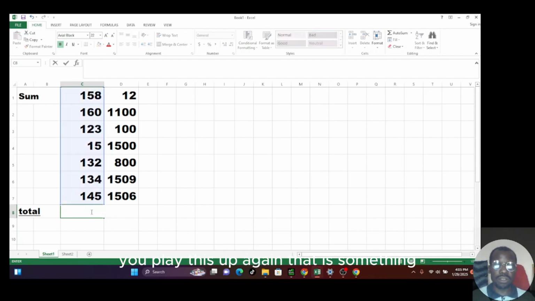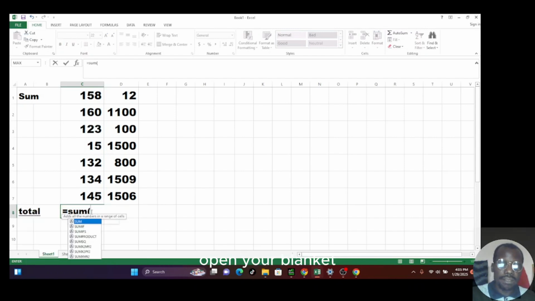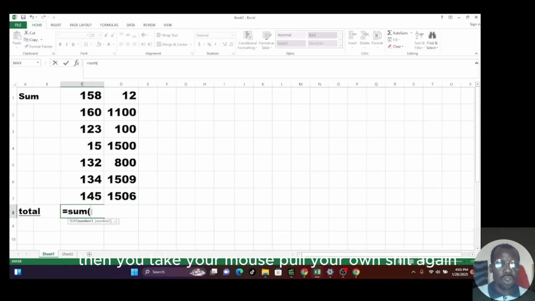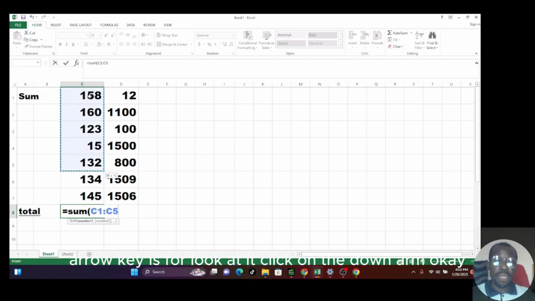You clear this up again. Start the same thing. Press your equal to, write your sum, hold your shift key, open a bracket. Then you take your mouse, hold your shift key again, take your mouse to the first place, click on it, then look at the arrow. You see your arrow key. Okay, arrow key is 4. Look at it, click on the down arrow. Okay, so you see the 4 arrow keys, click on the down arrow.